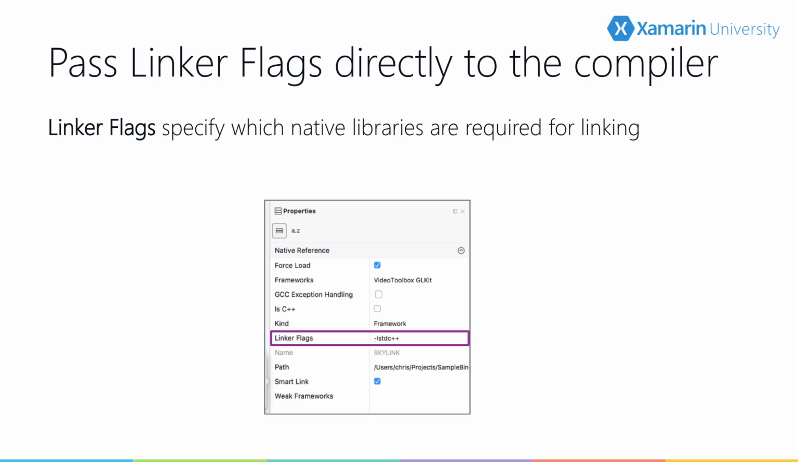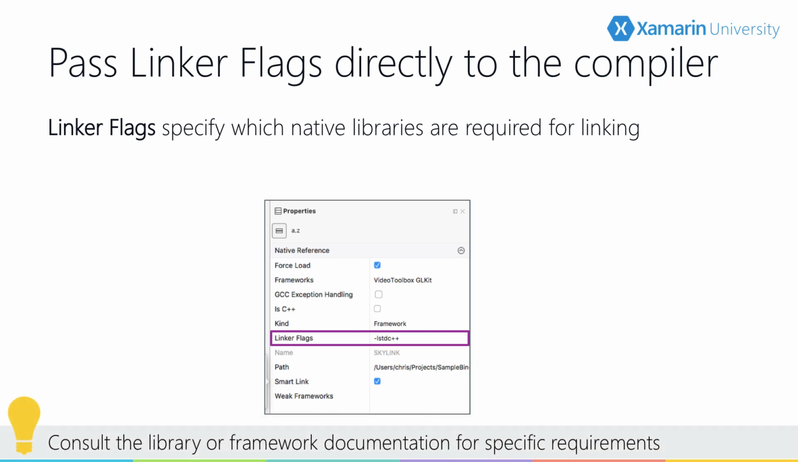So for example, you may have a requirement around libsqlite. We have to specify this explicitly. Or you may have to include libstandard C++, which this example on screen depicts. The guidance around whether your application needs additional flags will depend on the library or the framework documentation. So at this point, you will have to refer to that to make sure what is required.